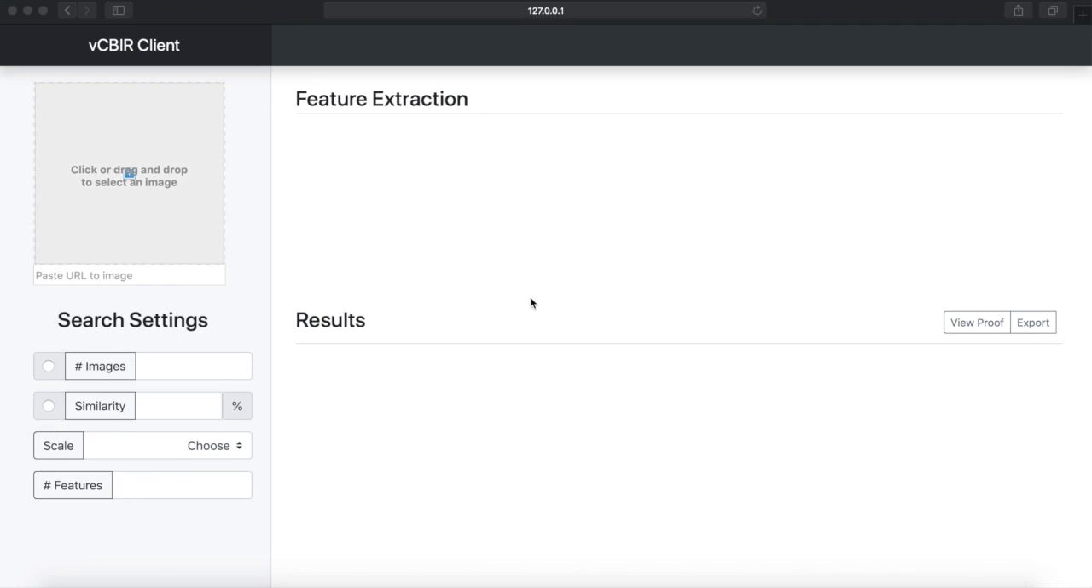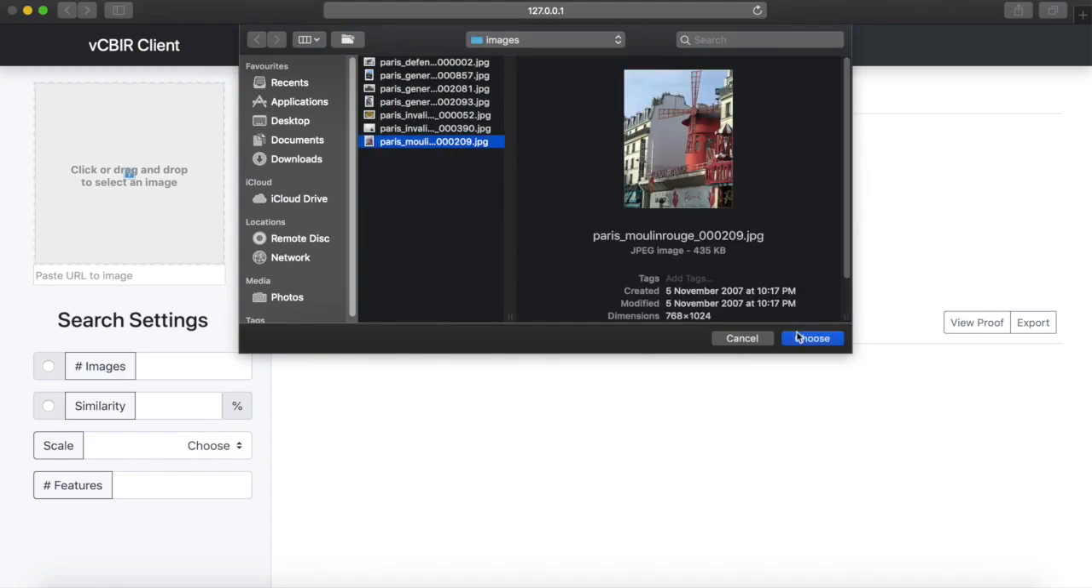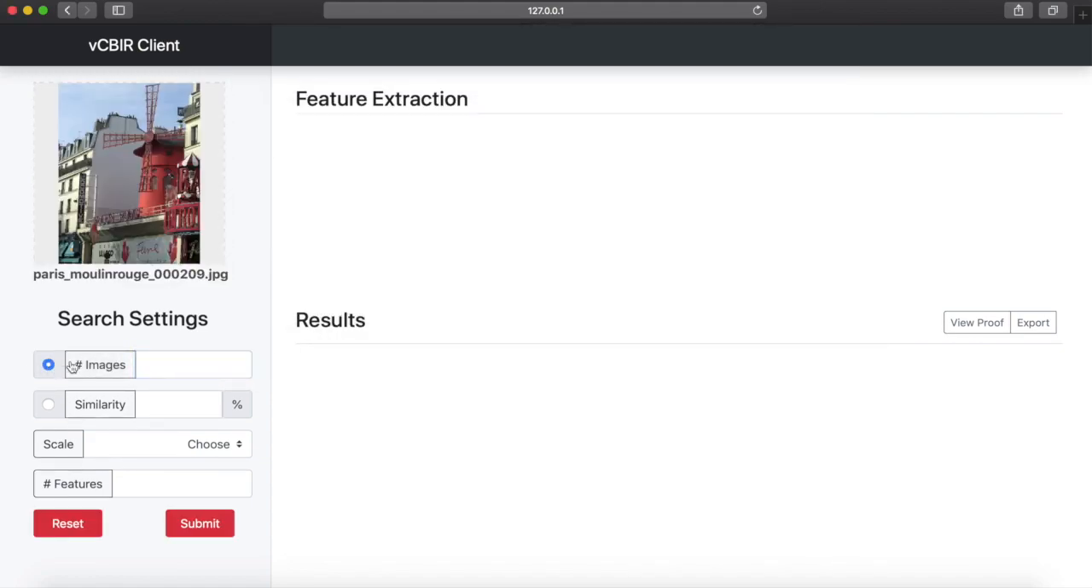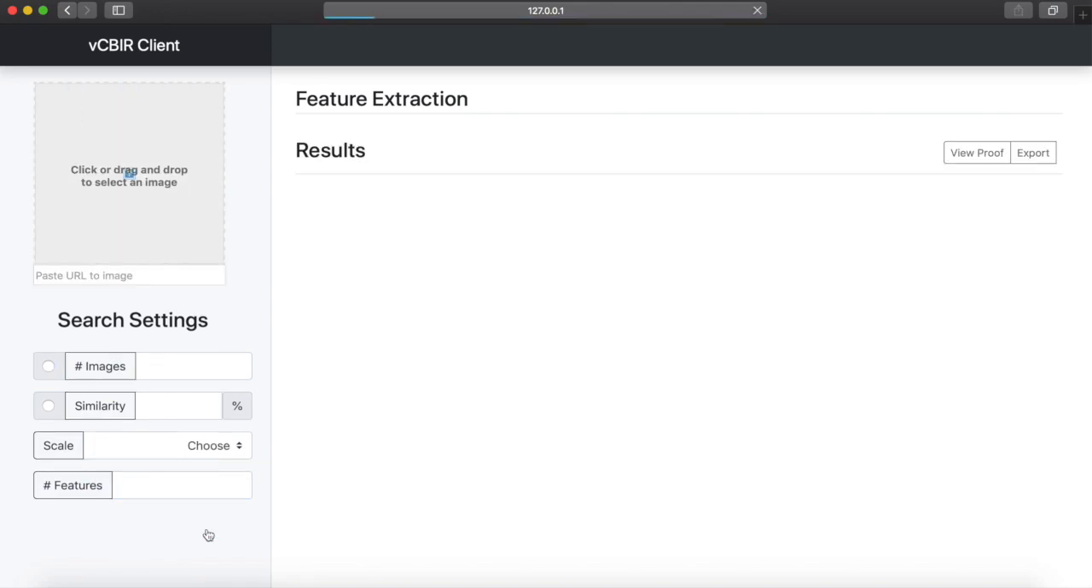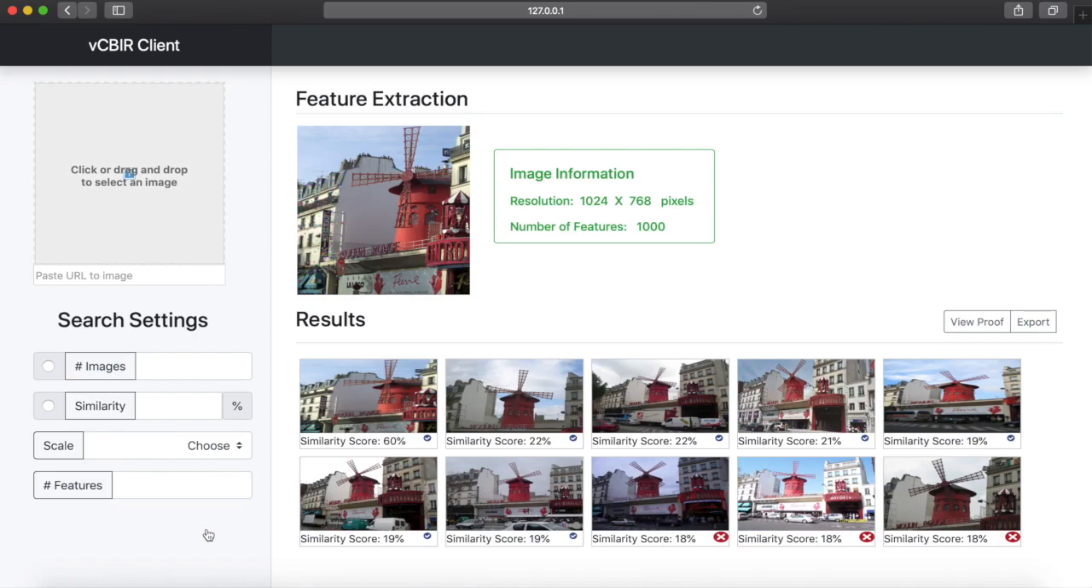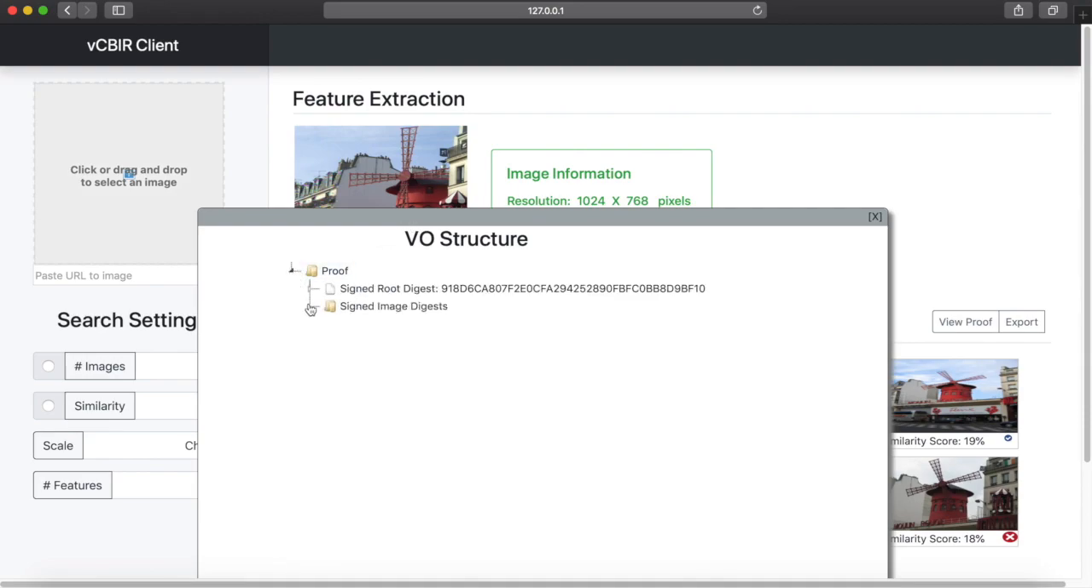A malicious service provider may remove an image from the database without telling users. In this case, the client can also find this attack through the VO. For example, the service provider removes the seventh similar image. We find that the last three images are marked with fork icons because their ranking is wrong. The VO also shows that the verification failed.